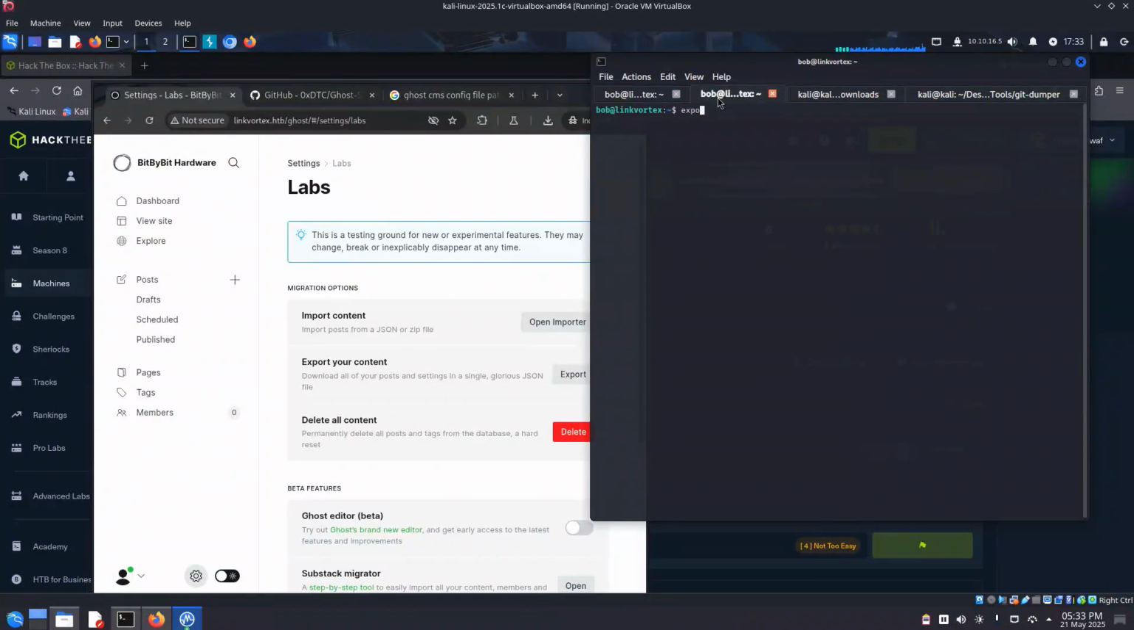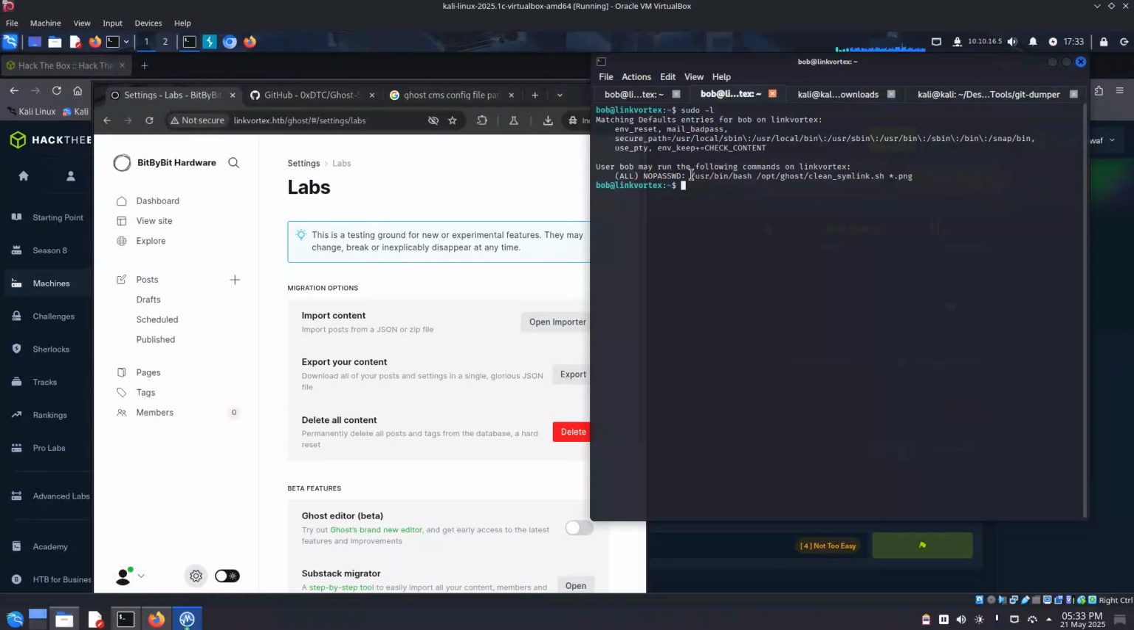And here we're going to run the file. So check again what file we need to run: sudo -l, and this is the file we need to run. So export CHECK_CONTENT=true, I misspelled that, then sudo, and we give it this script. And finally we give it the path to our image.